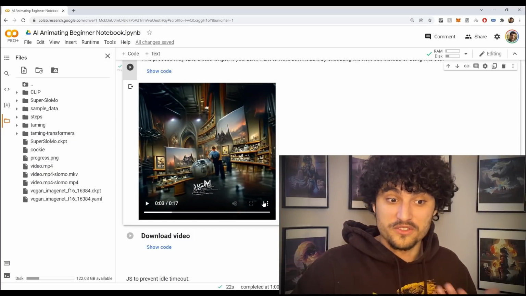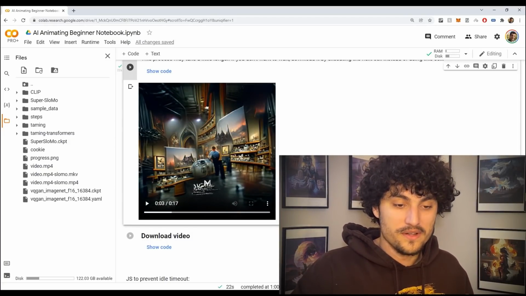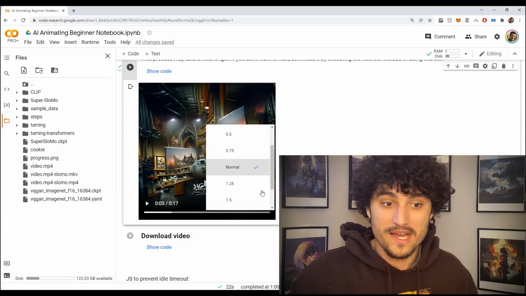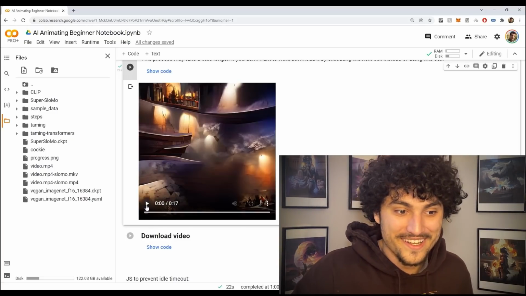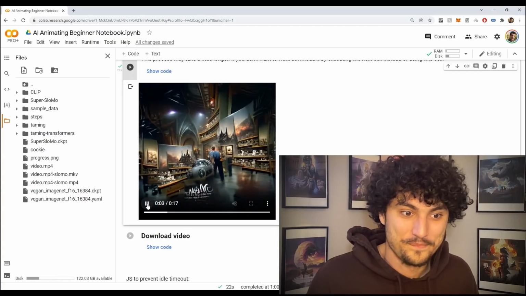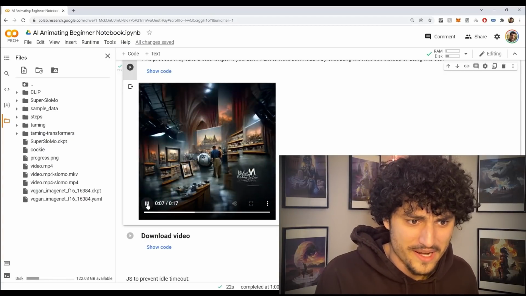But you can also do another trick on this, which I like to do. If I click these 3 dots here and then go to playback speed, what we can do is increase the speed of this slow-mo video. And you'll see, look at that. Beautiful, incredible, right?